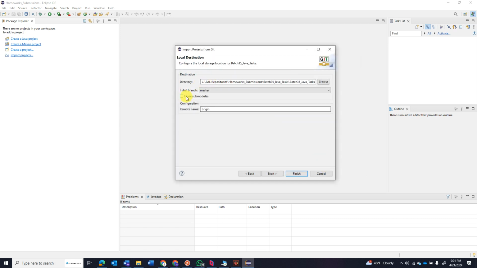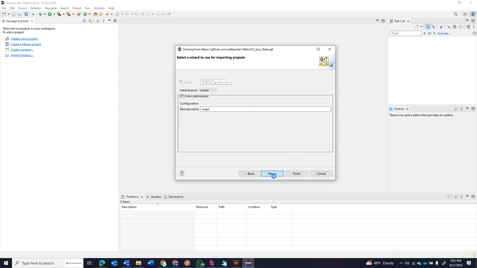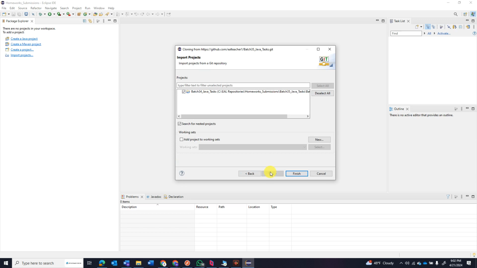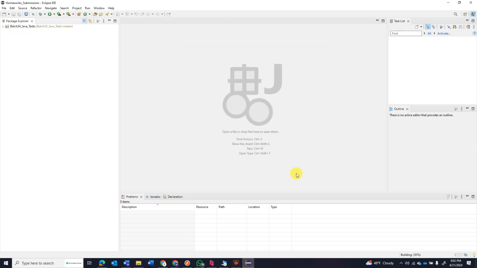Clone submodules. Of course, yes, I'm going to clone submodules. Click on next and import existing Eclipse project. Select that one. Next, and you have to click on finish. The project has arrived in your system. You haven't created anything. I created this one and you just downloaded it, right?